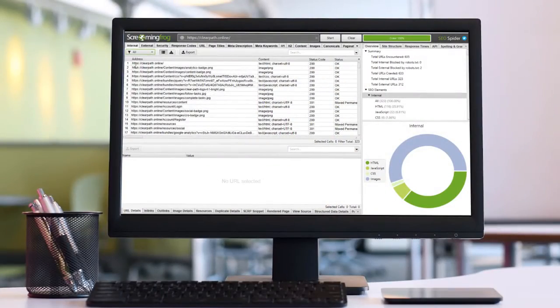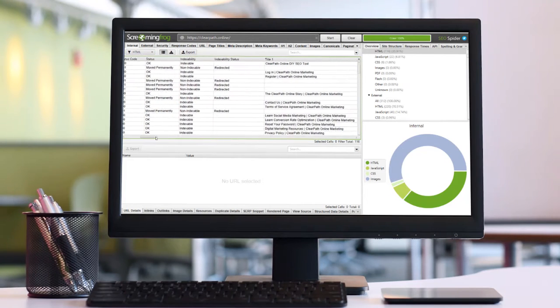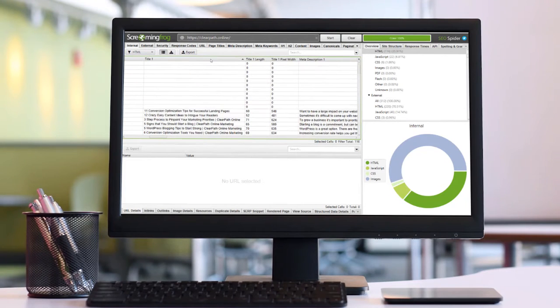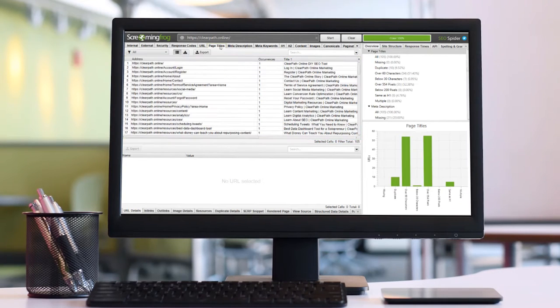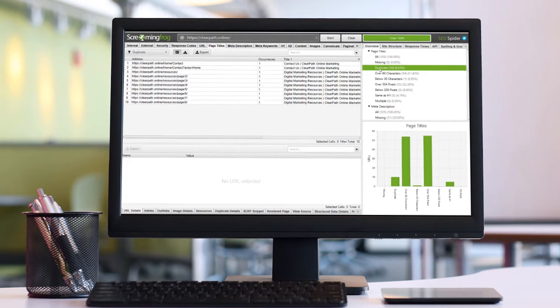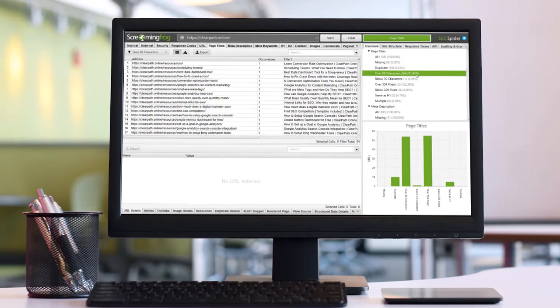To find this information, look at your website scan in Screaming Frog. It lists the title tag under Title 1, and then you can view the Title 1 length and Title 1 pixel width. If you click on the Page Titles tab at the top, you can easily filter the results by various categories, such as duplicate titles and titles with over 60 characters.